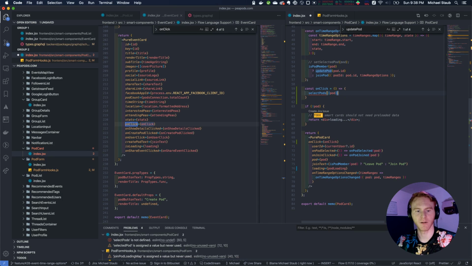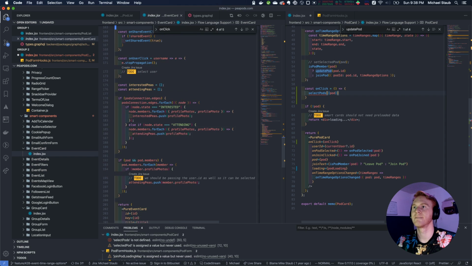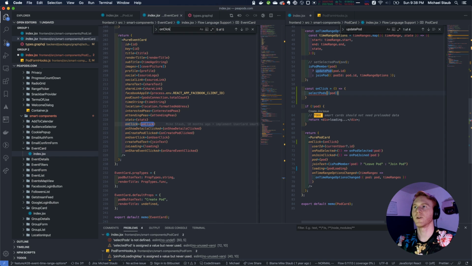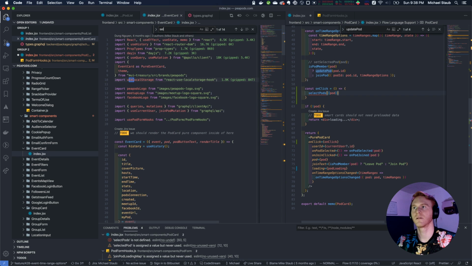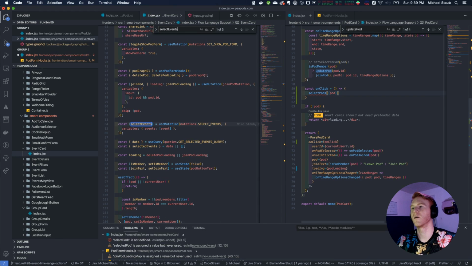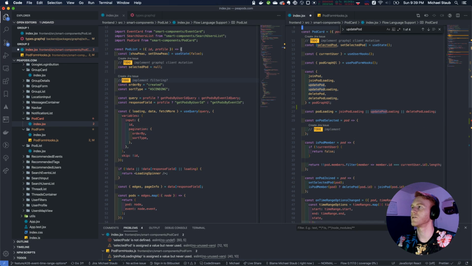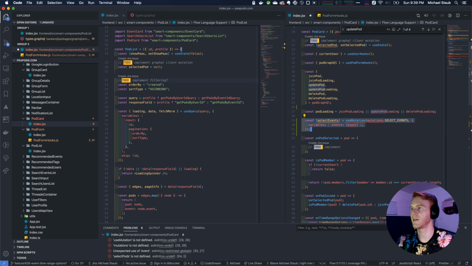Because this is a client-side GraphQL. I think we're doing it this way. Select events. Oh, I see. So yeah, let's just do the same thing. So select pods is going to be a client-side mutation. Mutations I like to put after all the queries. So instead of events, it's pods.